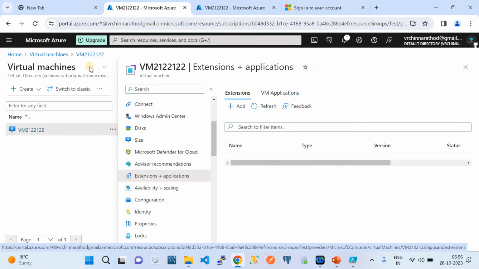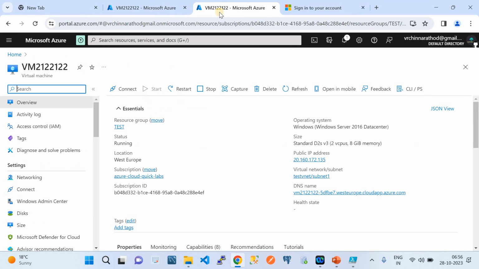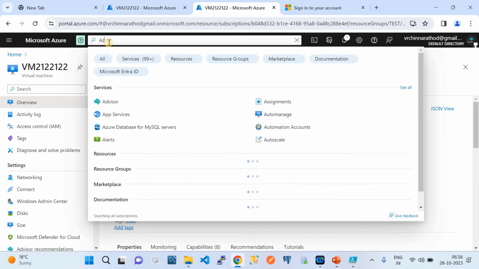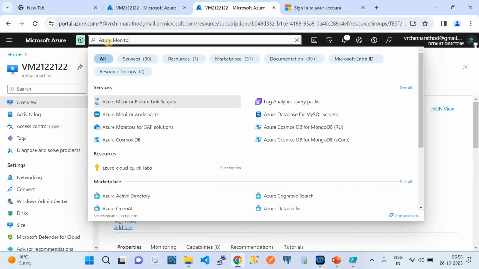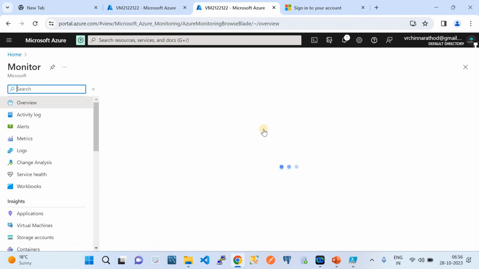Why I'm showing you this option is because Azure monitoring configurations will happen through AZ extensions, that is Azure extensions. But for now we will go to the Azure Monitor. I will just search for Azure Monitor here. Click on the Azure Monitor, and you see there is a monitor option here.